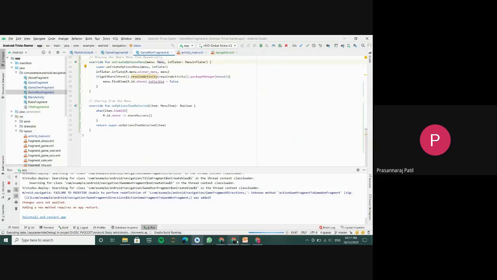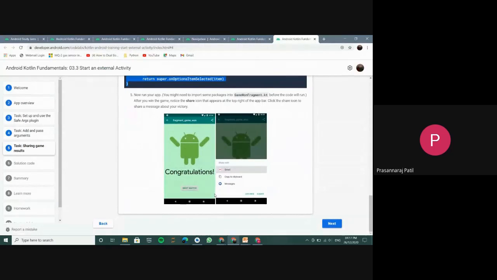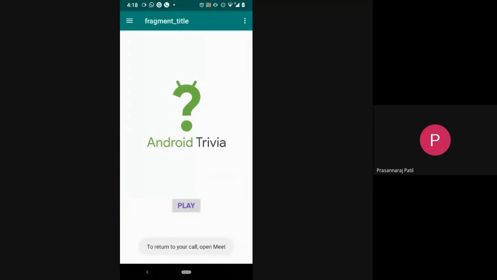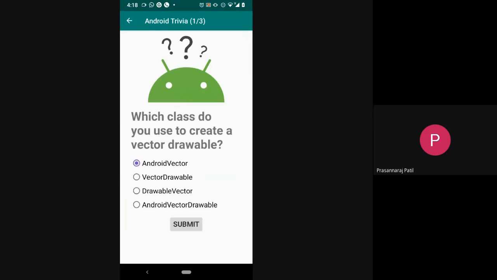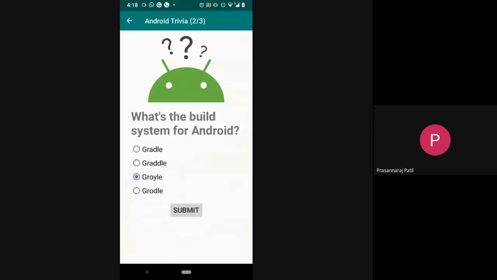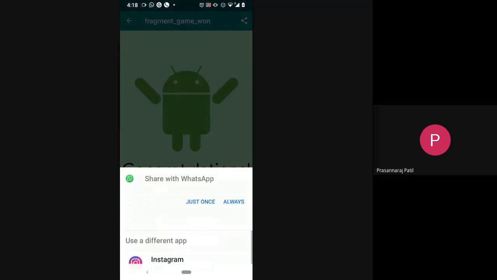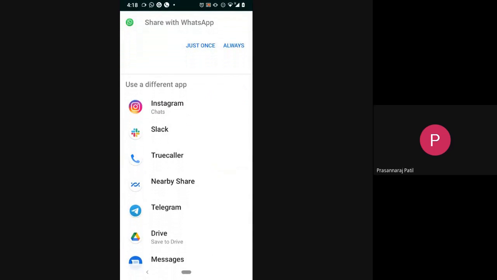So now if I run this, we'll share phone screen here. It has built here. So play. Try again. Okay. So on game one fragment, I have one option on the right side that is share symbol. So if I click on that, I will get a new option. So share with WhatsApp, Instagram, Slack, and anything.